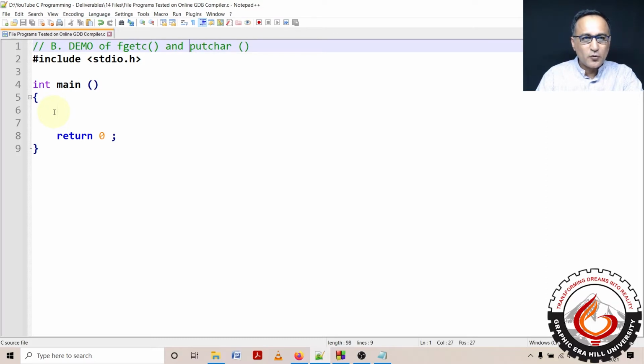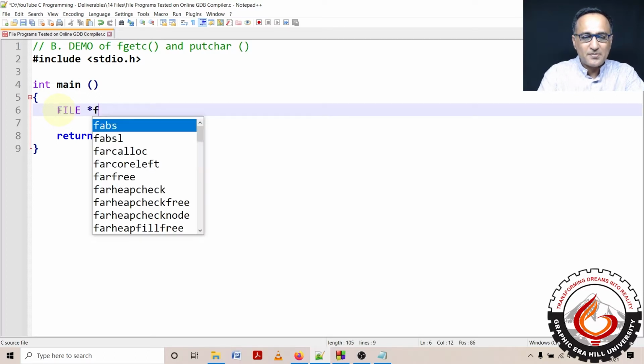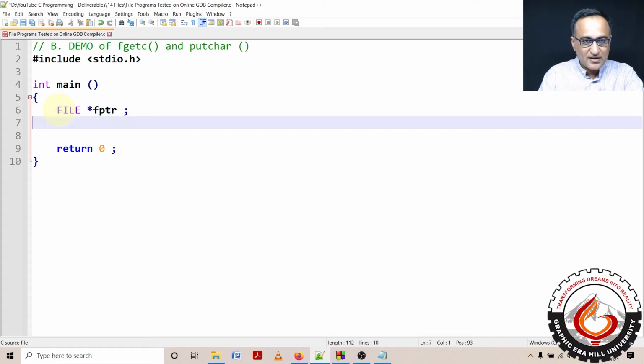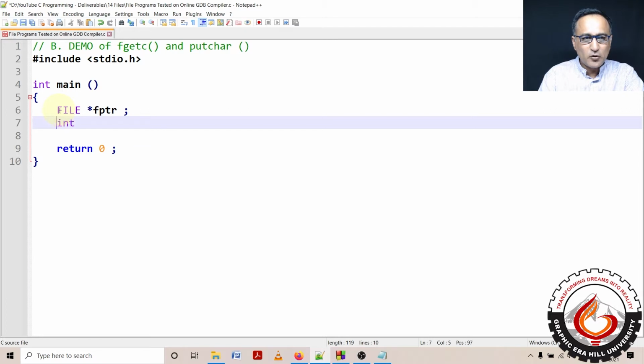So first, since a file exists on the disk, I need to create a file pointer. That means fptr is a pointer to a file type of a structure. Then the character I am going to read is going to be of the type int. The reason being fgetc returns the integer value of the character.